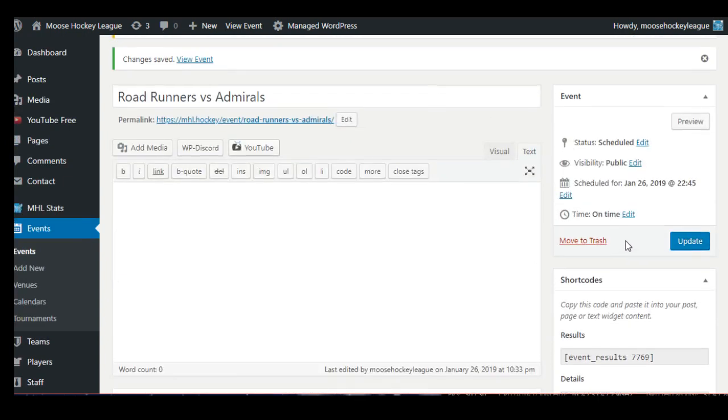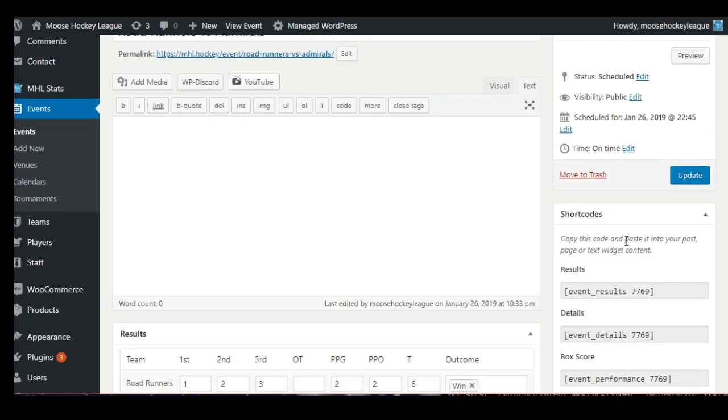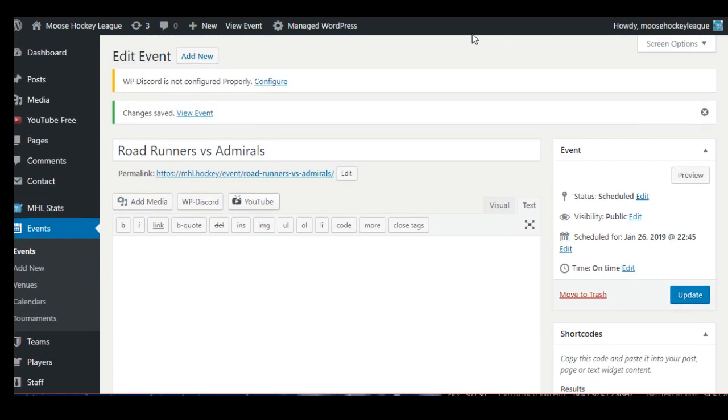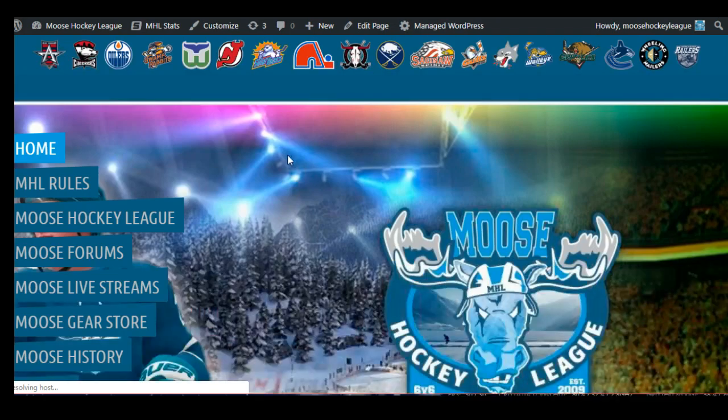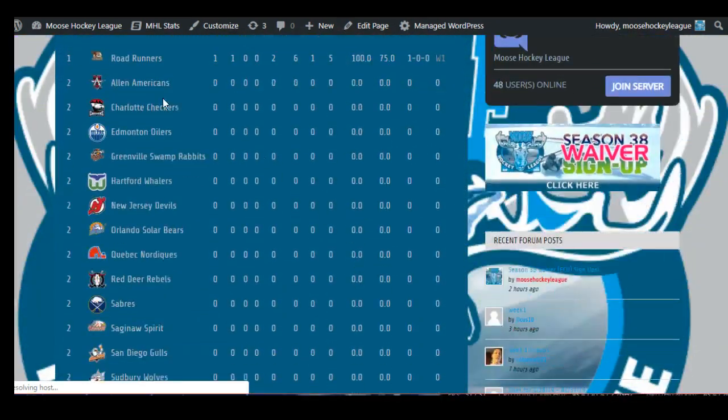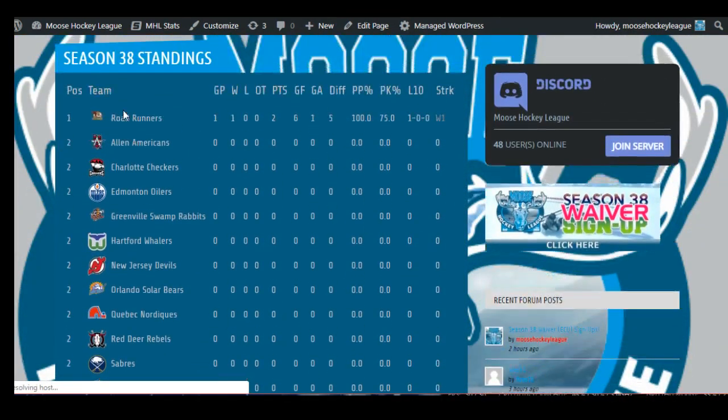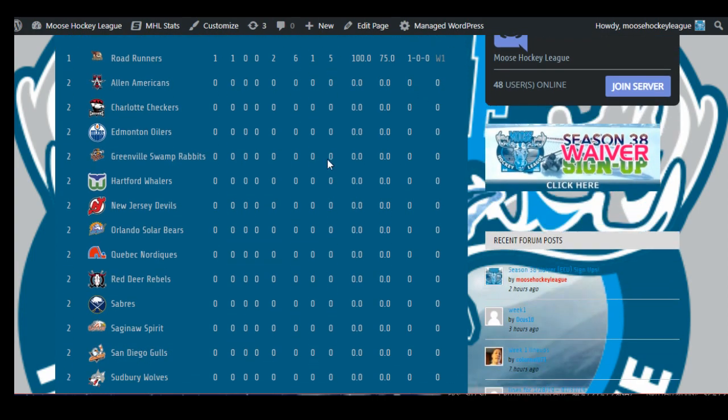So if you want to check everything out after you're done to make sure it goes through, you just come back over here to the Moose Hockey League. It drops down. You want to visit the site. Once you're there, you can scroll down here and you see the Roadrunners moved up to first place with their 1 game played. They got their 1 win, their 2 points, goals for, goals against, the differential. There's their power play and their PK percentage. And then we'll list their last 10 games and their win or loss streak going on here.